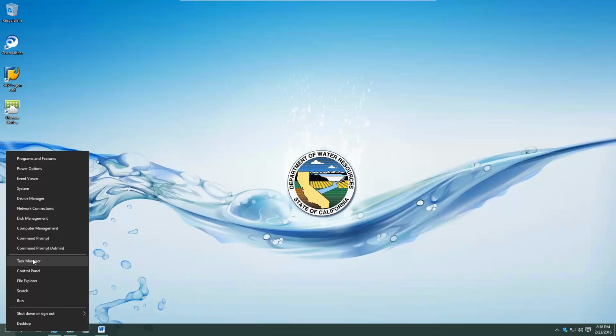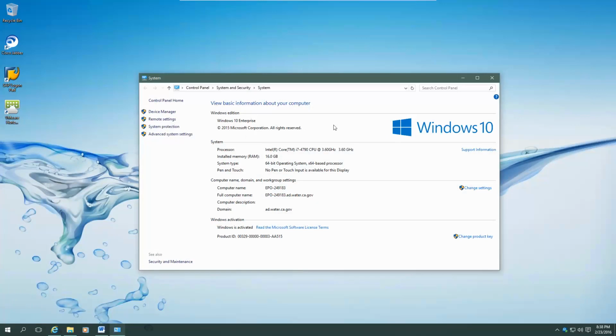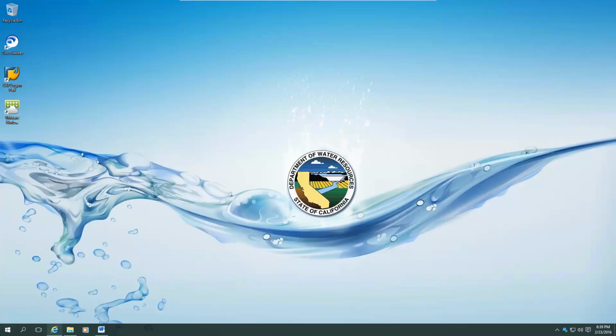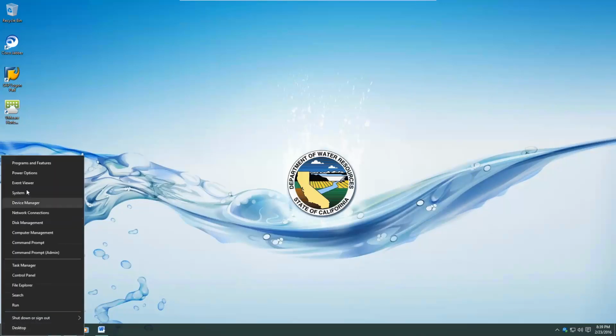You have Task Manager, Command Prompt, and then some other tools that we use here in IT: Computer Management, Disk Management, Network and Device Manager. You can access your computer name from System, and that gives you the information of your computer, how much RAM you have, your computer name, your CPU, and the version of Windows you are running. Close that. And then power options and programs and features.